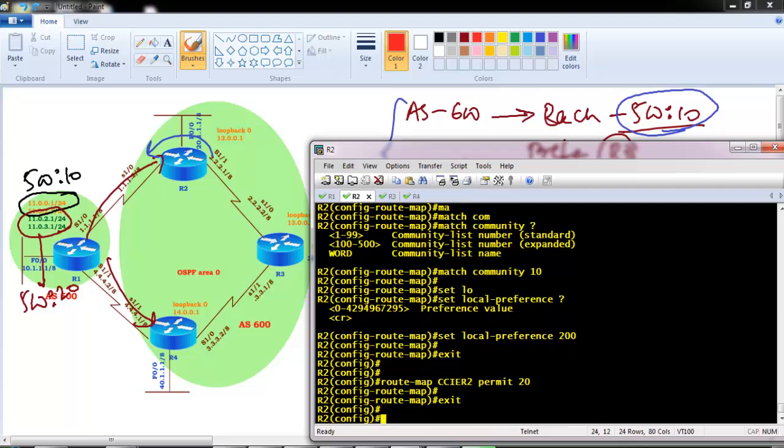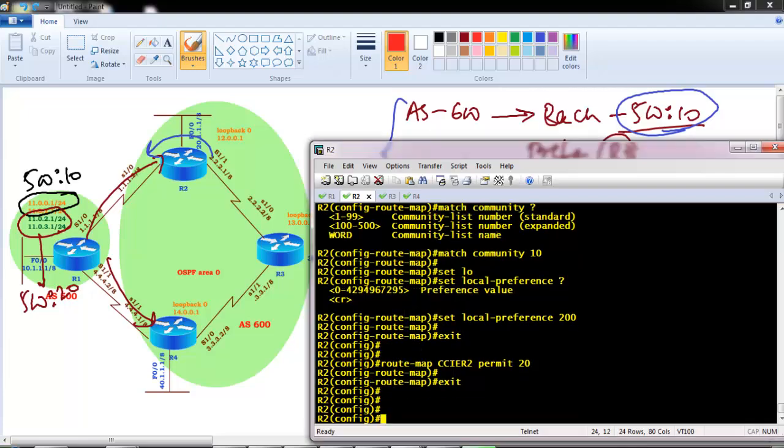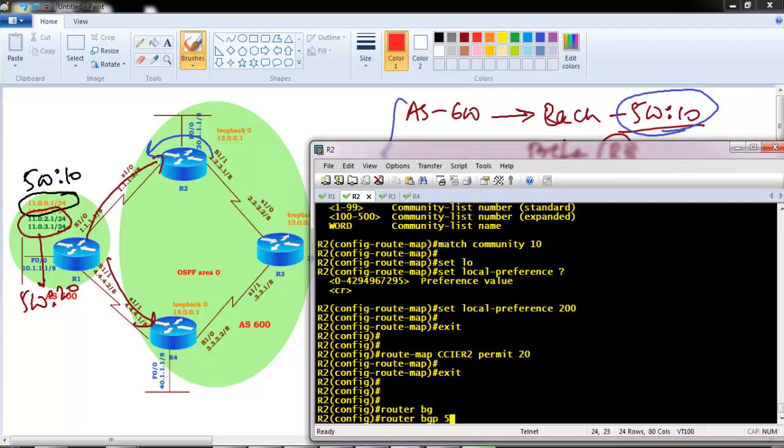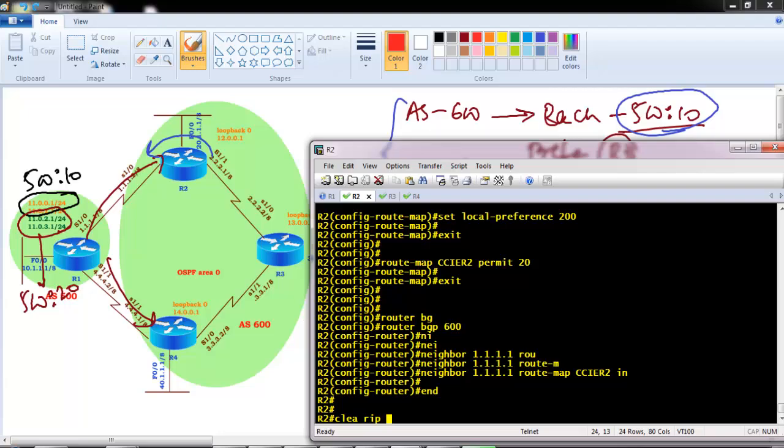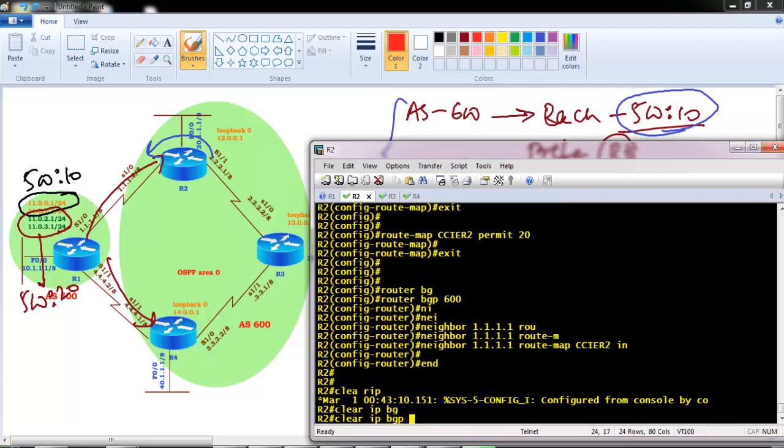Done. So the final step is we need to apply this on which router? On router 2 in, right? Because we need to ensure that the local preference value is applied for all the routes received from this side. Only the difference is we are not going to match the routes based on the prefixes. So let's go to router 2 and I'll say router BGP 600. Now I'm going to say neighbor 1.1.1.1 route map CCIE R2 in, clear IP BGP star soft.